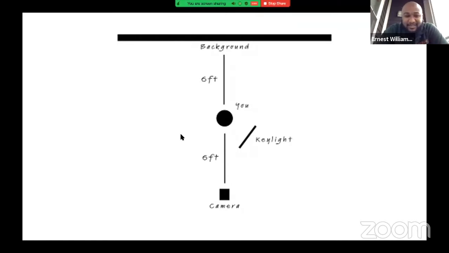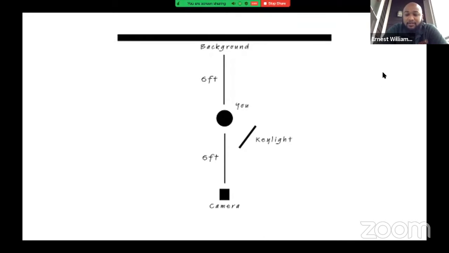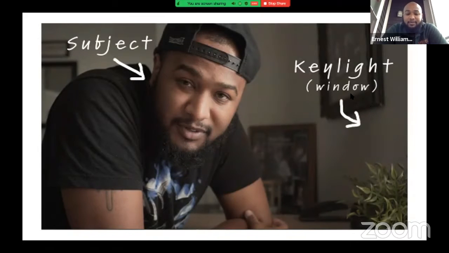So this is an example where I didn't have a light. I used my window as my key light, because my window was literally maybe a foot off screen, and I'm using that to illuminate me. Now I'm closer to the camera in this case, but my background is still 5 to 6 feet away to add depth to the whole image.